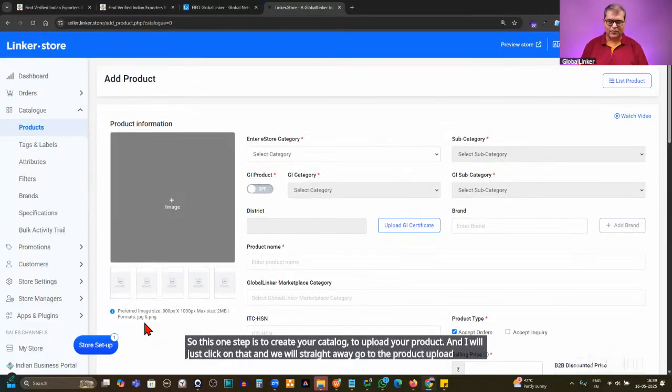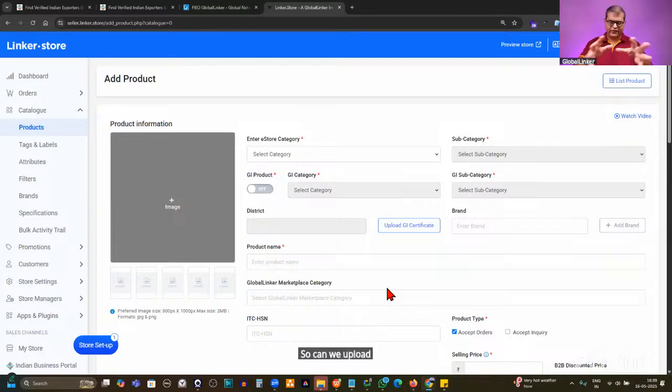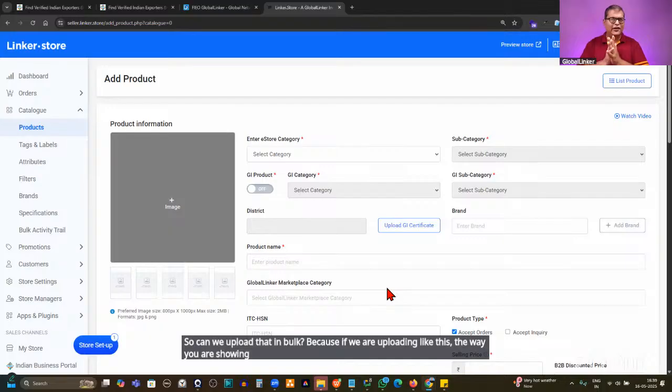This is the product upload interface. Curiously, sometimes people have asked me that they already have the product information available with them, as they sell on different marketplaces. So can they upload that in bulk? Because uploading one by one the way I'm showing would take a very long time since they have thousands of products. Yes, the bulk upload process is available, and we have a detailed tutorial video about how you can upload your products in bulk. I will share the link of that video with you as well.